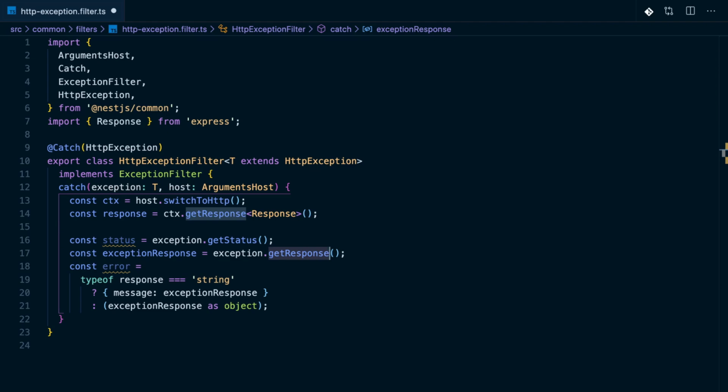First, we need to test whether the response is a string or an object. If it's a string, we're going to create an object and put that string inside of the message property. Otherwise, we're all set, and our exception response is already an object. By doing all of this, our errors will now be fairly uniform, and we can spread this error variable into our final response, which we'll do in a moment.